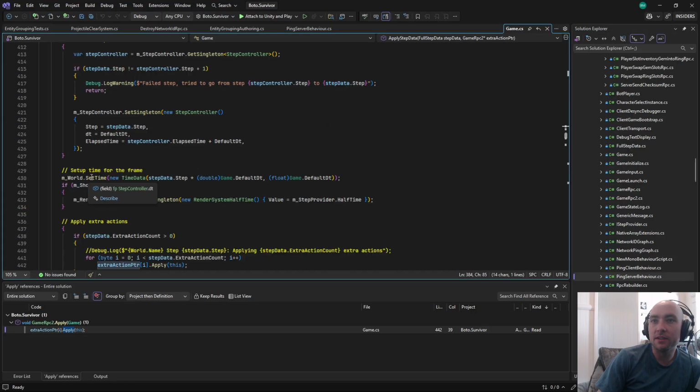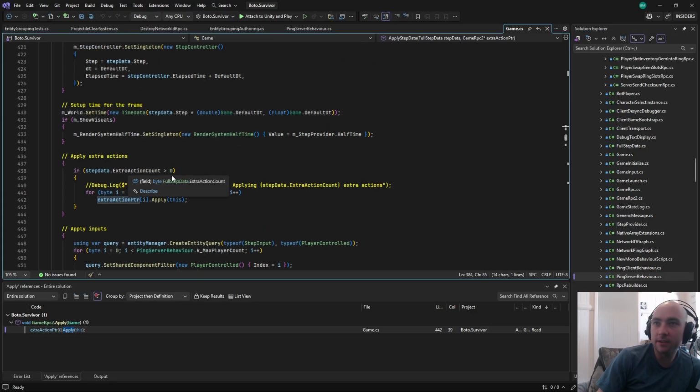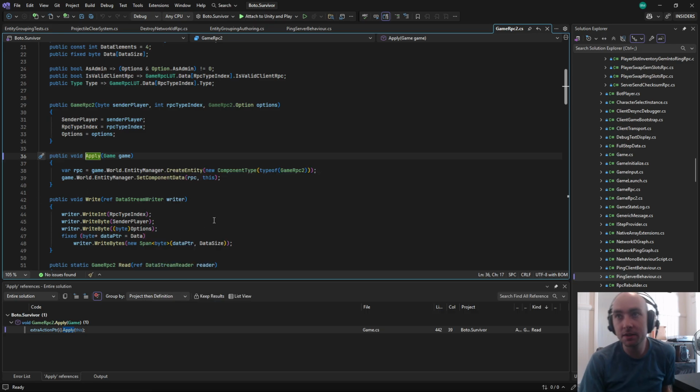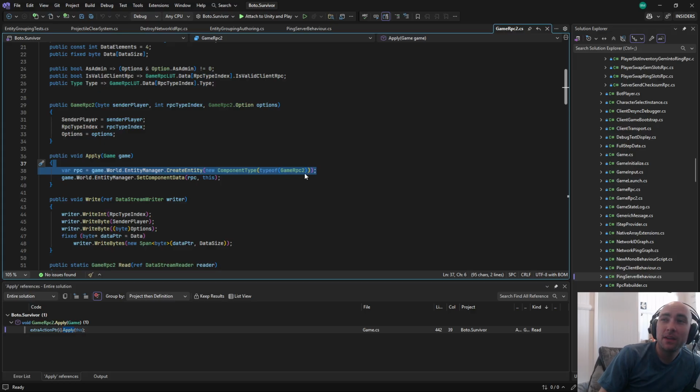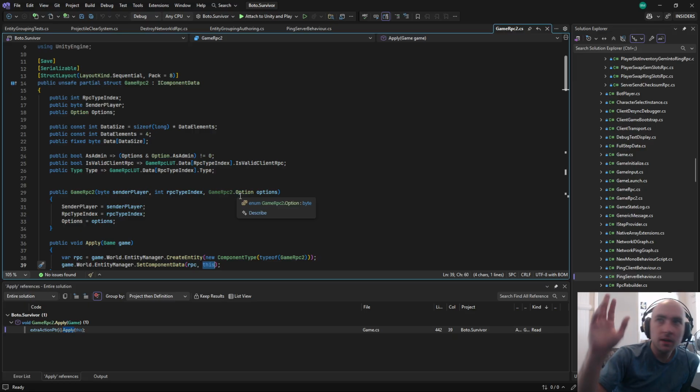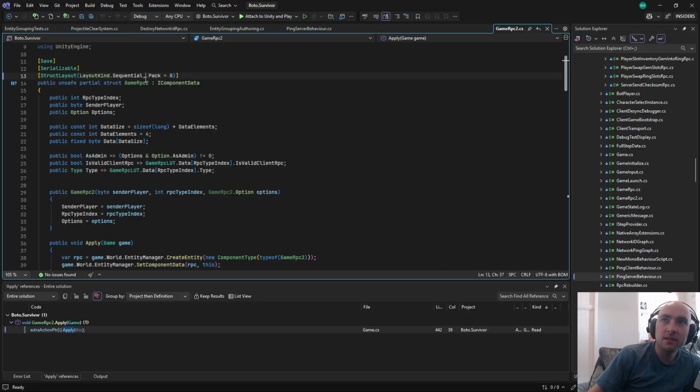What we do is we go, okay, if there are any RPCs in this thing, then we're going to apply each of them individually, one by one, right? And the ordering should be the same on every player, which is important. And for each of these, we actually create an entity, like a game RPC entity, and we set their data to the actual game RPC, right? And you may notice, wait a second, this game RPC, it's still an unmanaged struct, which it needs to be.